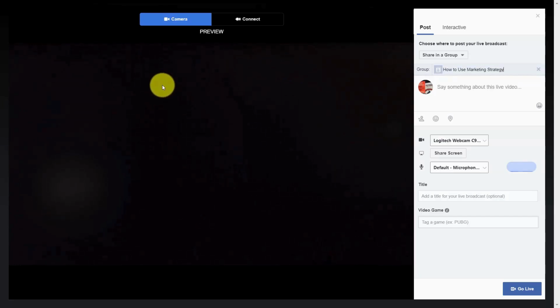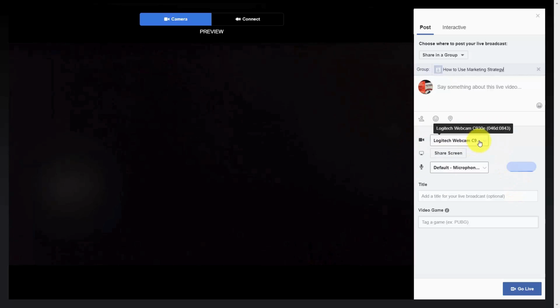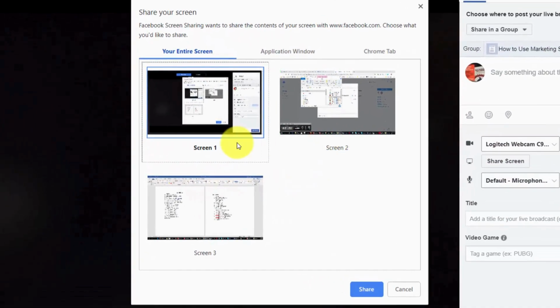And when you do that, you're going to notice there that in the middle, you have access to change the webcam you're going to use. You have access to change the mic you're going to use. But most importantly, you also have the ability to share your screen. In order to do that, all you're going to do is to click this button. Now, this button is going to be grayed out, seemingly, but if you click the button, you're going to then get access to see all of your screens.